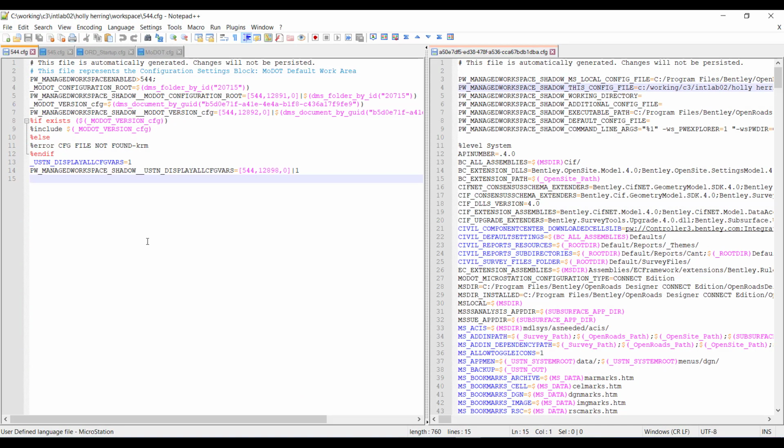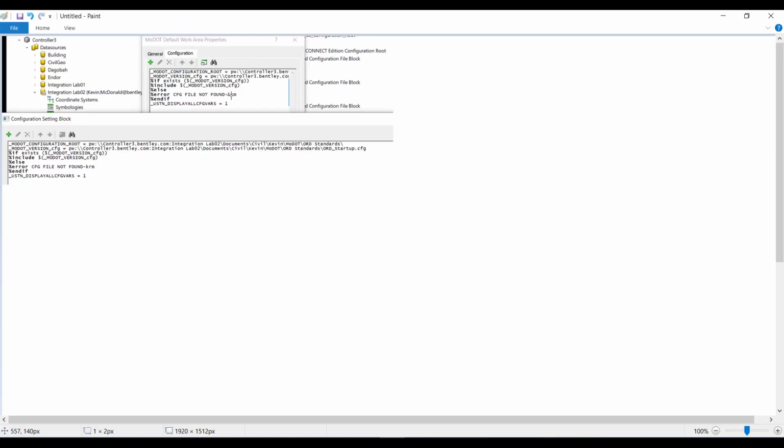So this CSB in ProjectWise Administrator looks like this. I have mo.configuration root defined right here. You can see it's defined to a ProjectWise folder. Mo.version CFG is defined to a specific CFG that is within ProjectWise. And then I have some if-else statements to help me find some errors, and then that's going to display all of the CFG variables. So how do we interpret that from the CFG?